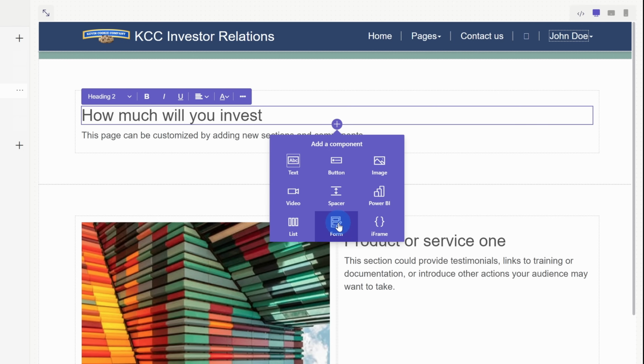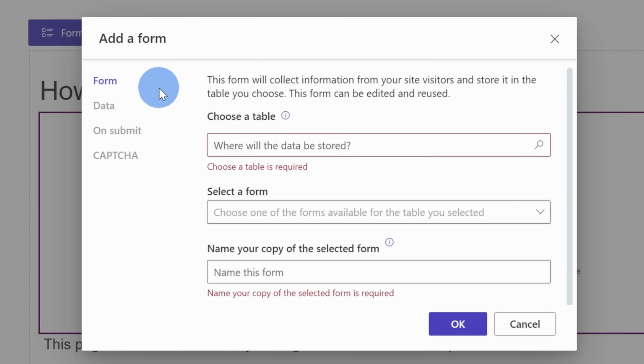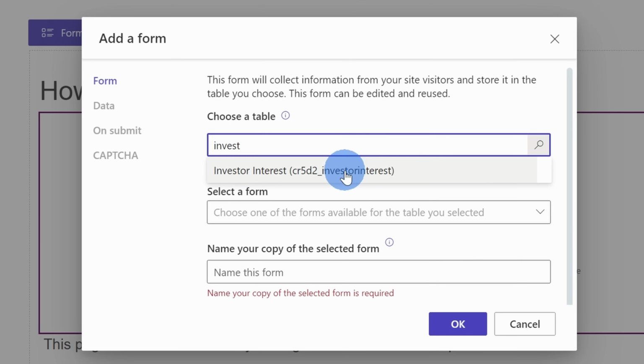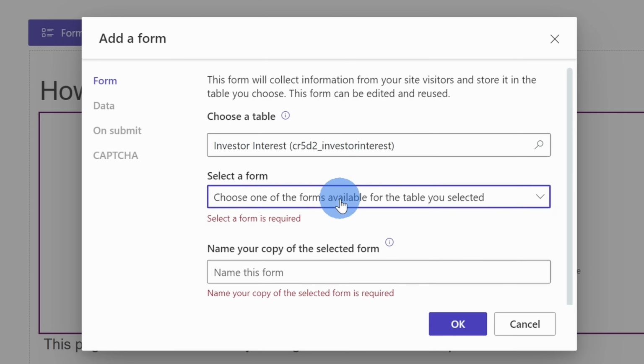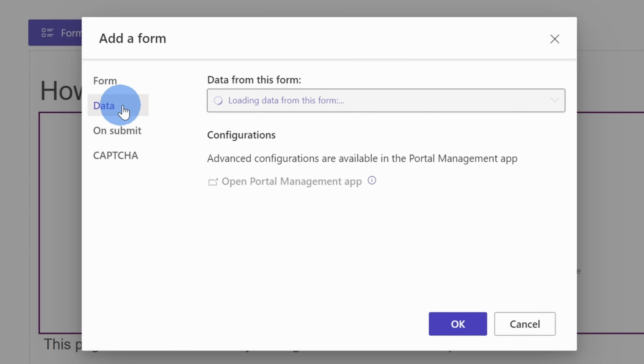And this time I'll select Form. I want to use the new form that I just created. This opens up a prompt where I can now add a form. I'll click on New Form. Here I need to select what table I want this form to write to. Here I'll type in the table name that we just created. Here I could select a form. I'll select this one.